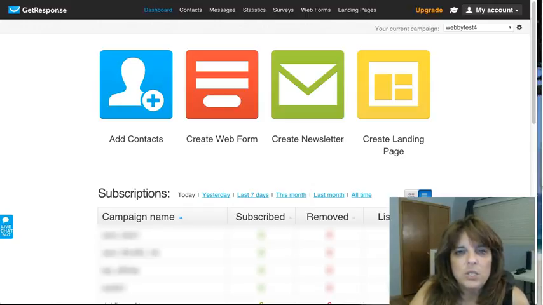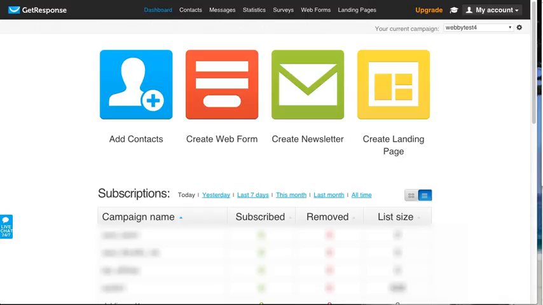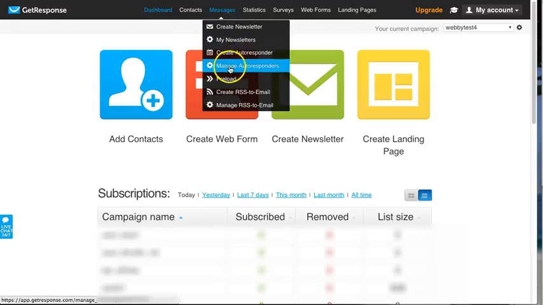So what you need to do is go ahead and log in to GetResponse and come to your dashboard and verify over on the right hand side that your current campaign that's selected is the campaign that you want to assign your autoresponder emails to. And then hover over or click up on messages and select create autoresponder.